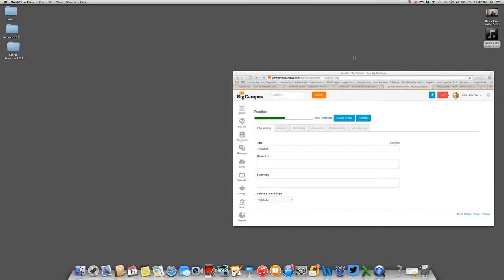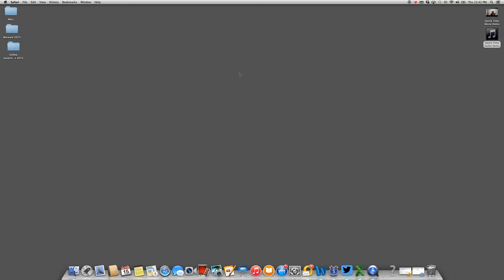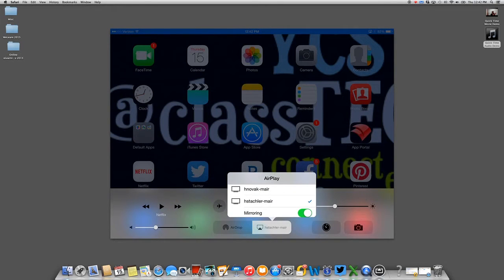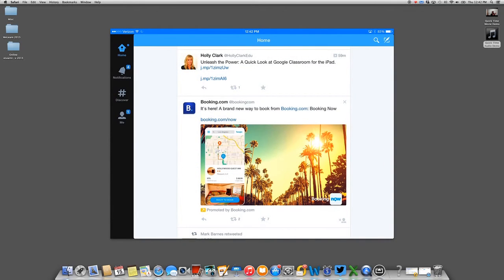This is a great way to show what you're doing on an iPad. So if you want to show a particular app or something that you've created on your iPad, you can AirPlay your iPad up to your Mac. And because you're screen recording, it's going to screen record anything at all that's on there. So now my iPad is displayed, and so then anything I do on my iPad will show on here as well. So that's one great way you can use QuickTime to show kids what you're doing on an iPad, is to screen record it up onto your Mac.